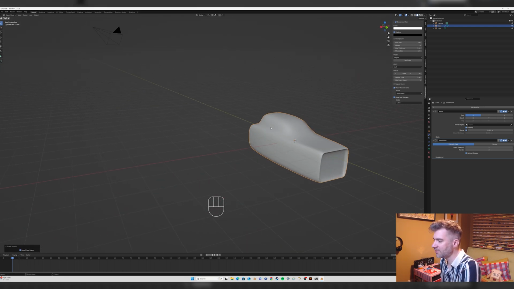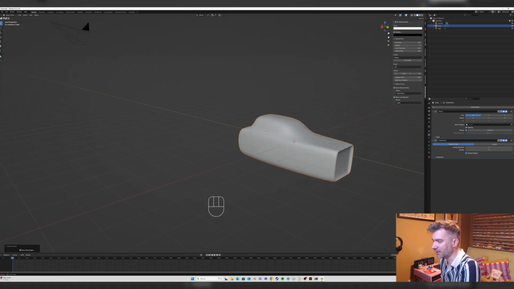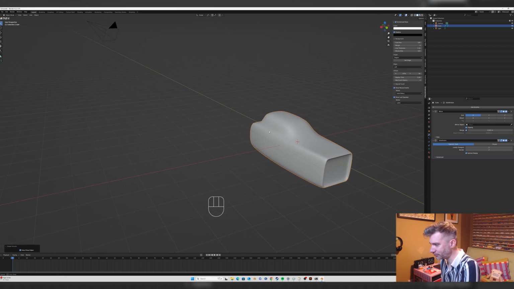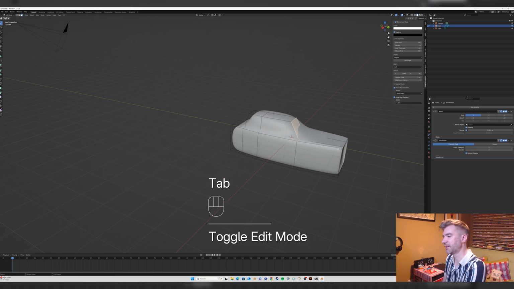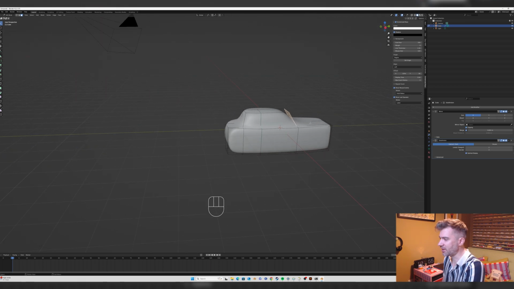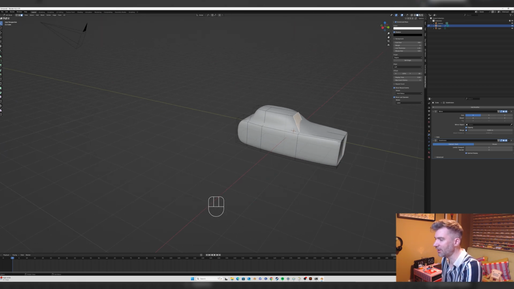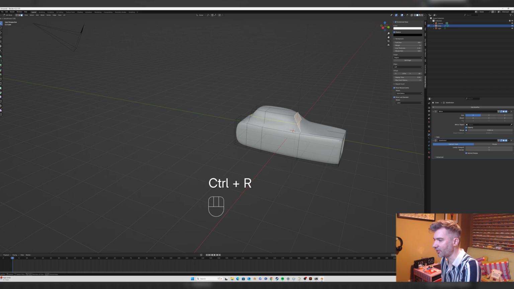So why is this part quite lumpy? Like it's not as defined as we'd like. So what we're going to do is hit Tab to go into edit mode, and you'll see that we get the outline of the low poly mesh, and then underneath we see the smooth version. So let's put a loop cut in here. So Control and R, so it goes across like this, and then pull it down.